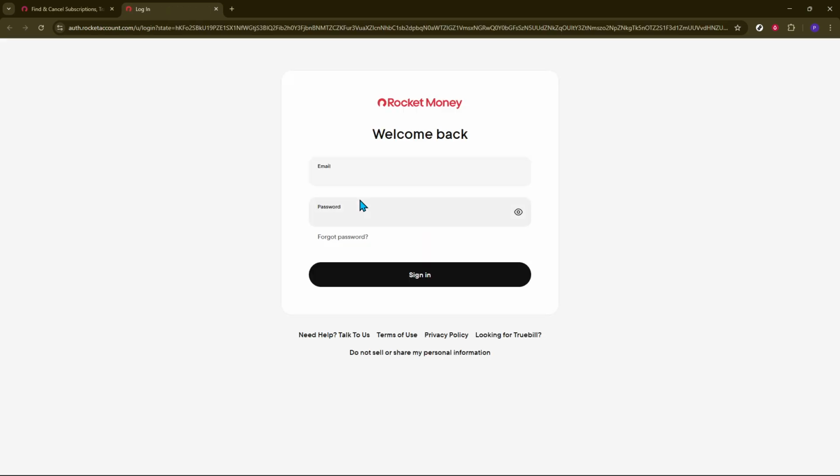Once logged in, you will be directed to the Rocket Money dashboard. This is the central hub where you can manage all your linked accounts as well as track your financial activities. From here, locate the settings option. You'll find this typically at the top or bottom corner of the page.